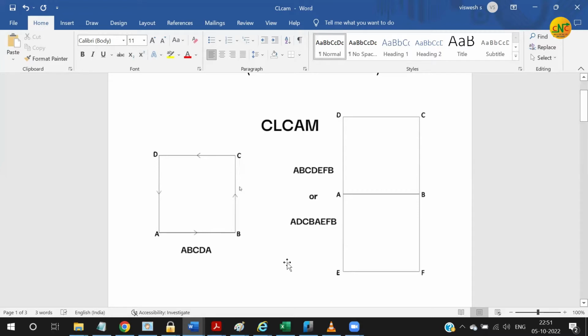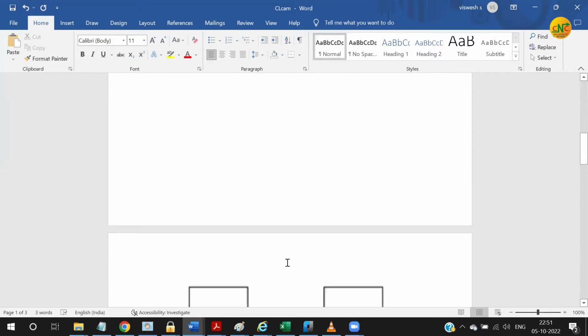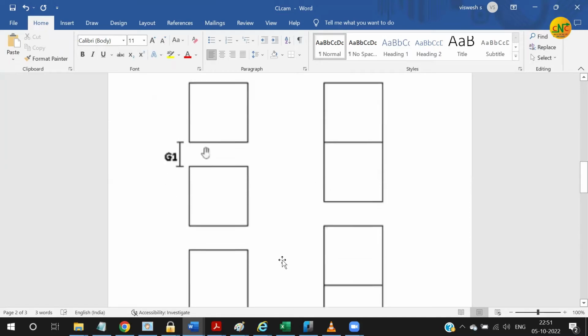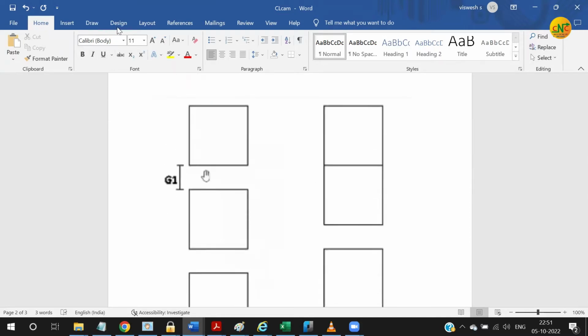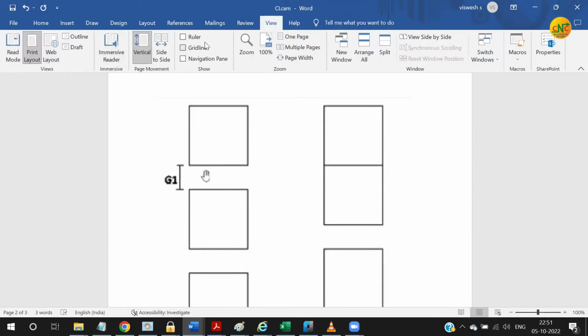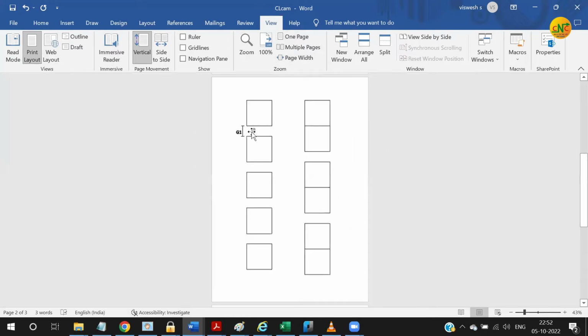The other one is the nesting efficiency. For example, if you arrange individual parts like this for cutting, you need to maintain a gap G1 between each part. When you do that, you can only have 1, 2, 3, 4, 5 parts. Whereas here we have made a common line, so the gap G1 here becomes 0. That allows you to do the nesting, and you can arrange extra parts. For example, here there are 6 parts, whereas there are only 5 parts if you are cutting without CLcam.